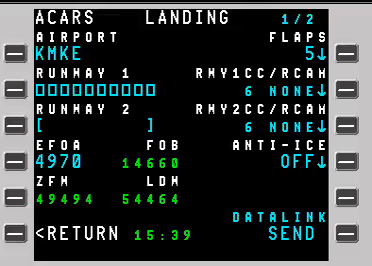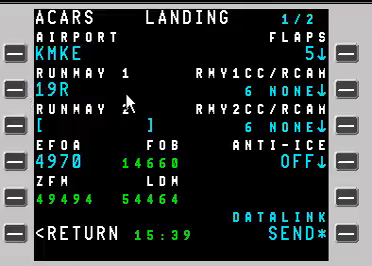Then enter the runways here on two left and three left. In this example, we'll use 19 right and 19 left.